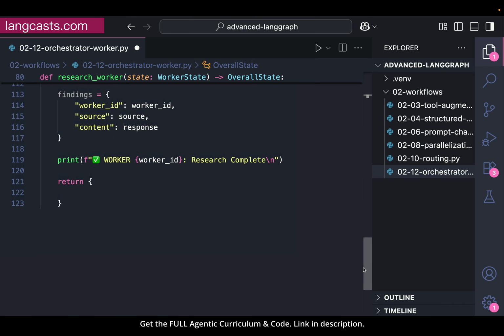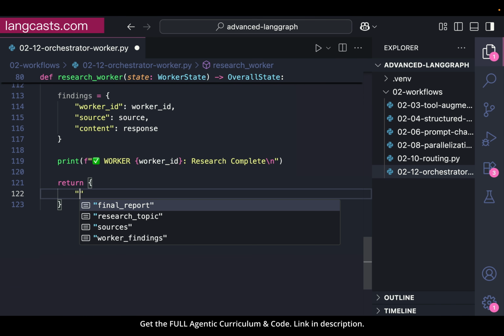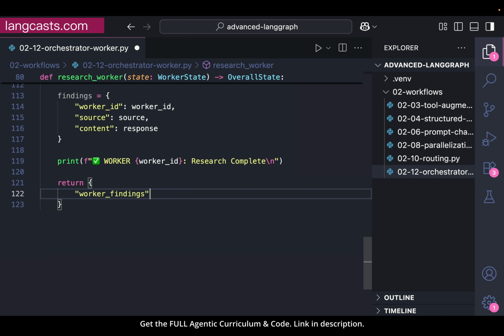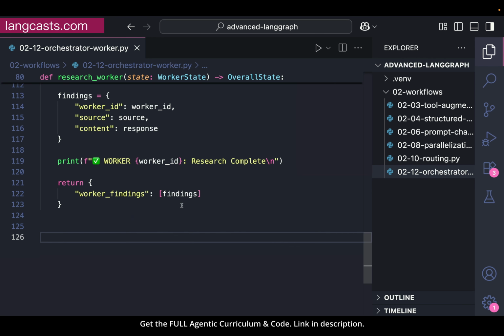So we scroll down and we say worker findings. We can simply pass in our findings into a list. So it just adds that to what's already there, based on the sequence with which each node finishes its operation. So yeah, we have our findings being sent back into state, and we're done with our worker node.